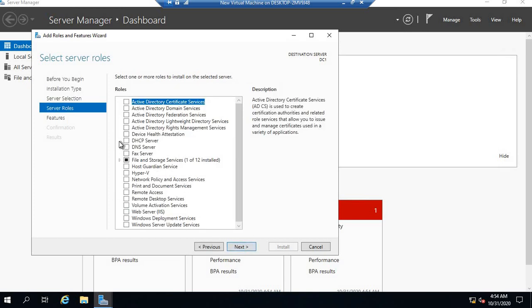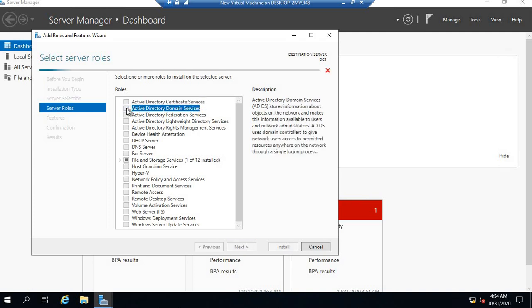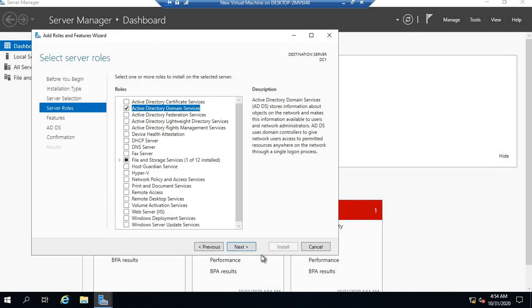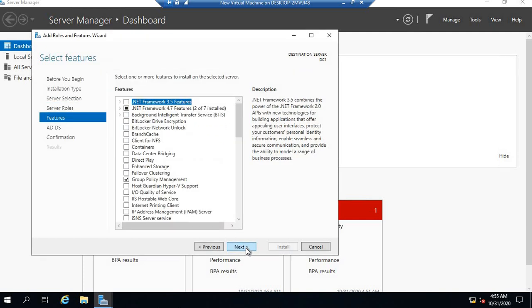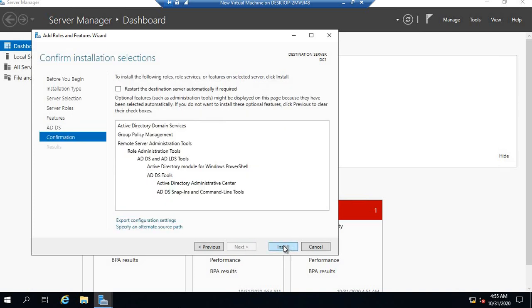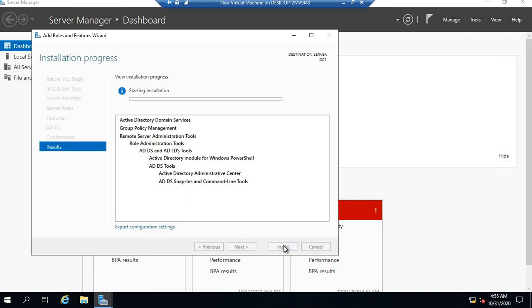Now what I need to install right now is only one role: Active Directory Domain Services. When I click this, some of the other associated roles will be added automatically, for which you don't have to worry. Just this, then click next, done. It's so simple. This means only the role has been added to your tool.